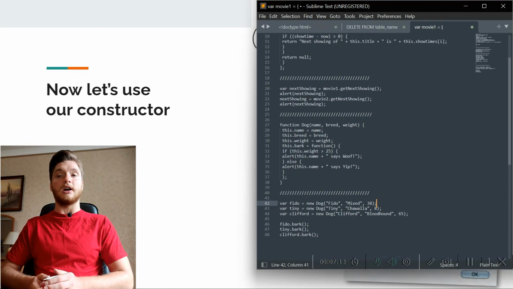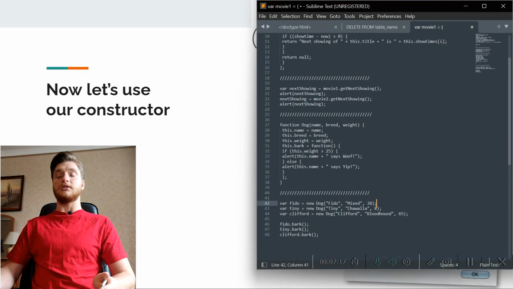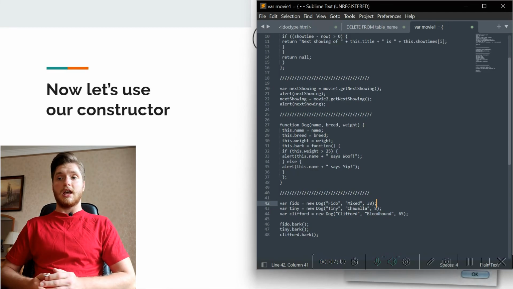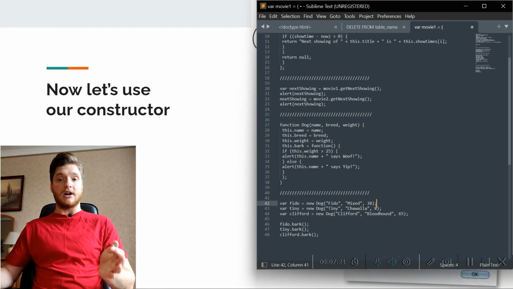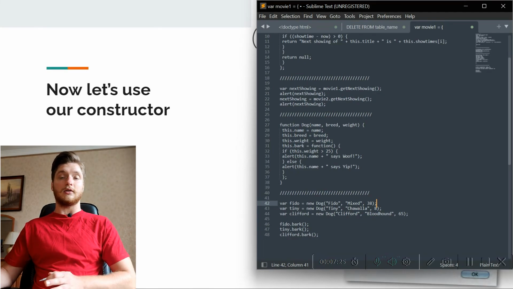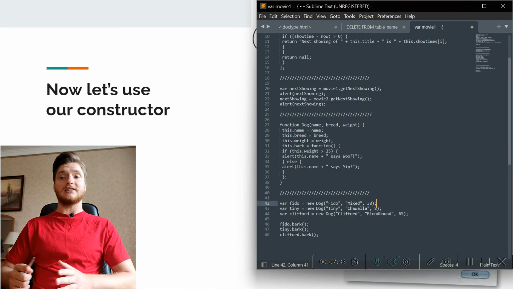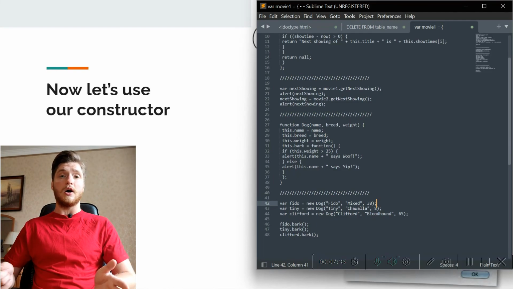Next, we call the bark method on each one. Notice that we're sharing the same bark method across all dogs, and when each dog barks, this points to the dog object that made the call. So if you call the bark method on Fido, then in the bark method this is set to the Fido object. Let's look a little closer at how that happens.